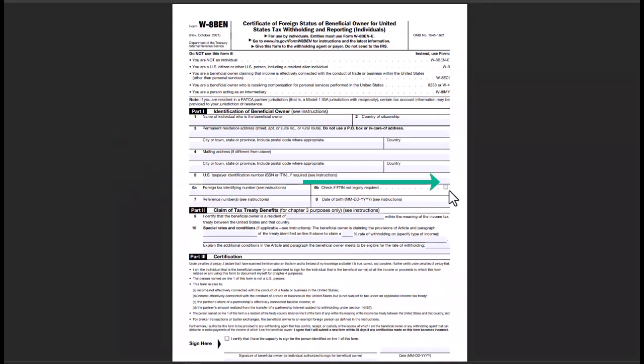For line 6B, you would check this box only if your foreign tax identification number is not legally required. This is very rare, so most of the time you'll leave this unchecked. But if you don't have any foreign tax identification number in your home country, that's the only time you would check that box. For line 7, this is an optional number.